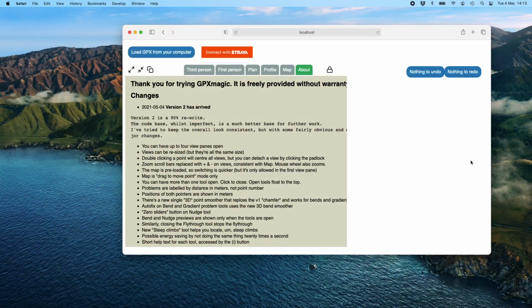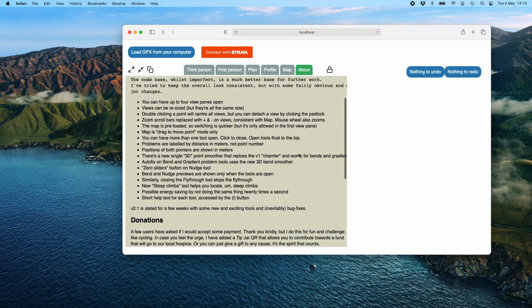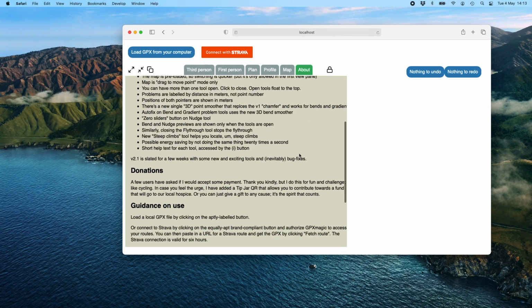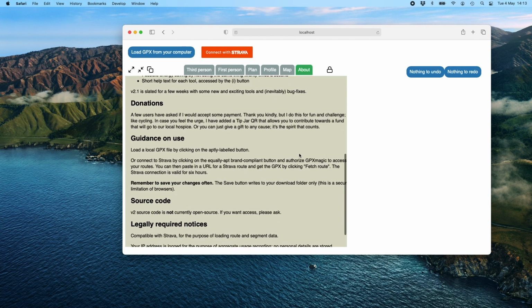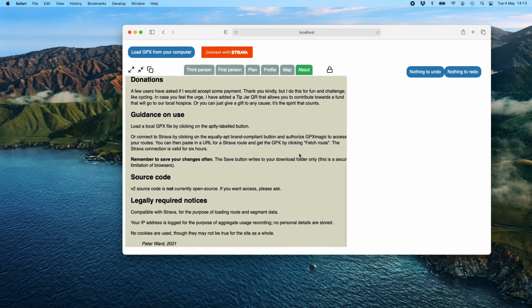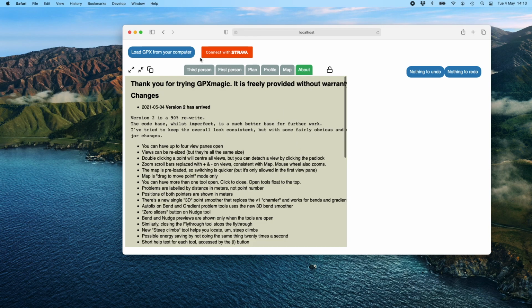Hello, this is Peter Ward and this is a quick preview of GPXmagic version 2. As you can see, there's been a lot going on in GPXmagic labs and it's time to have a quick look and see what's changed and what's the same. So let's begin by opening a file.